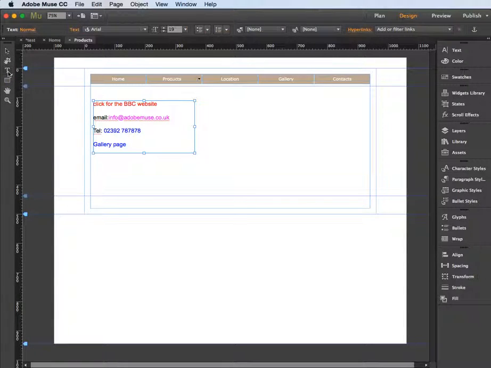Just one further thing that I'd like to show you is if you want to remove a hyperlink. Say we don't want this BBC one anymore, or I've made a typing error here and I need to change it. What you can do is just click the little cross and it will remove the hyperlink from that text. So it's gone altogether, just to show you that it's disappeared. Okay, and that's hyperlinking here in Adobe Muse.